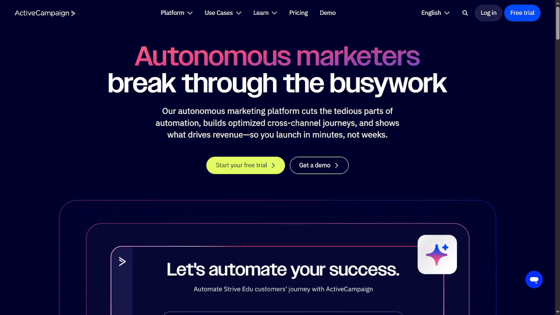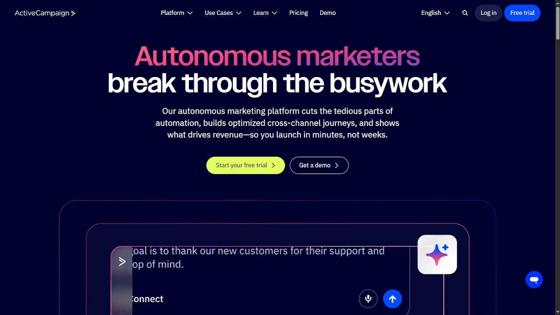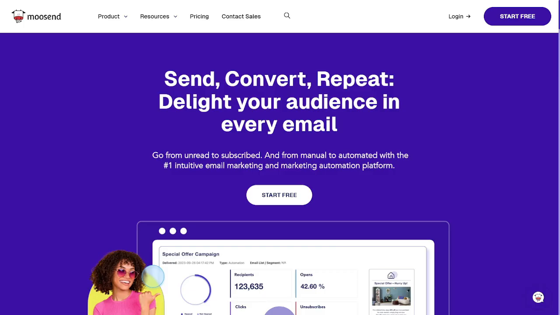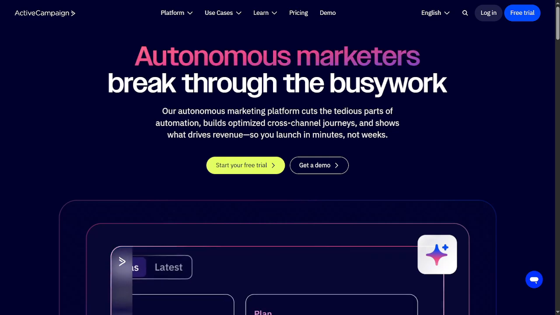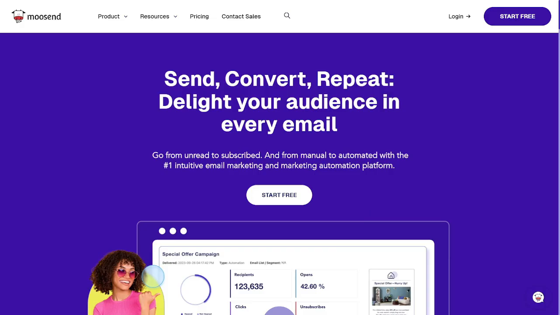Both tools help you reach your audience and automate your marketing, but they fit different stages of business growth. ActiveCampaign offers depth. Moosend offers value. The right pick depends on the balance your business needs.